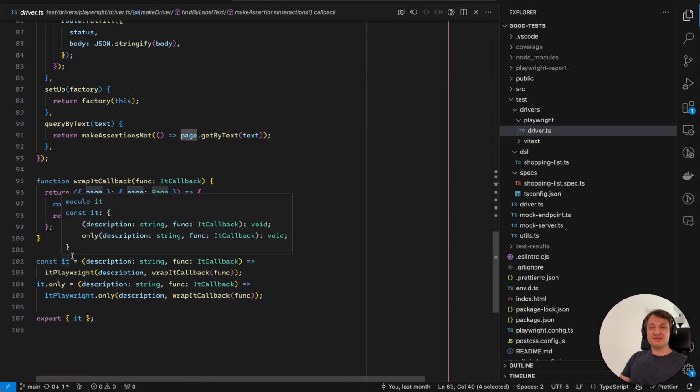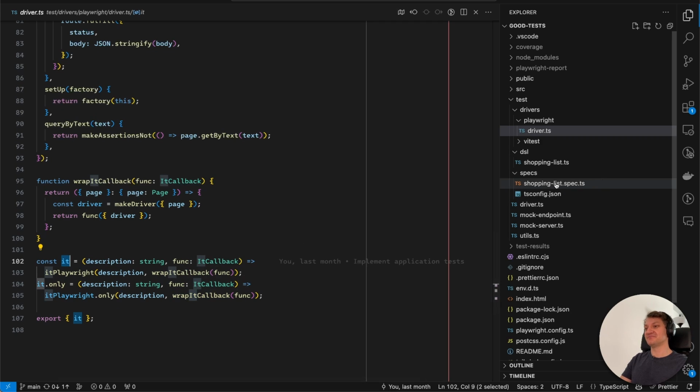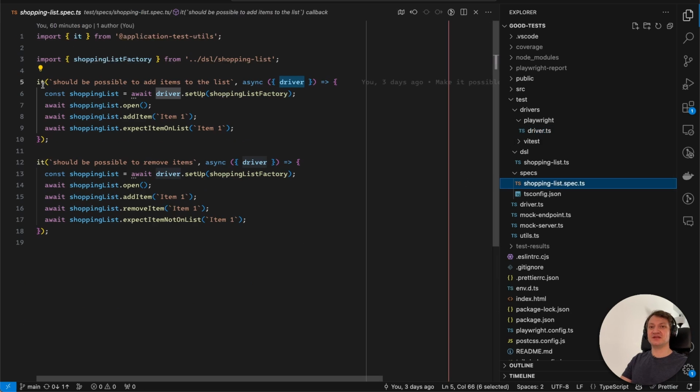And last but not least, we also see our own custom it function, which injects the driver into the callback function of the test. So, for example, here we have the it function, and the second param is the callback function, and here we inject the driver as a param of the callback function. So much for the Playwright driver.